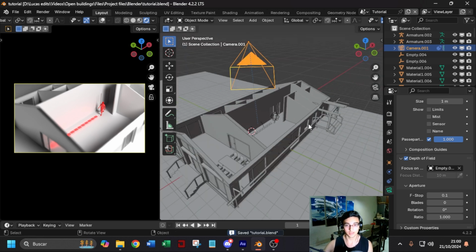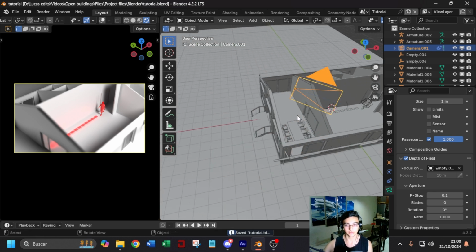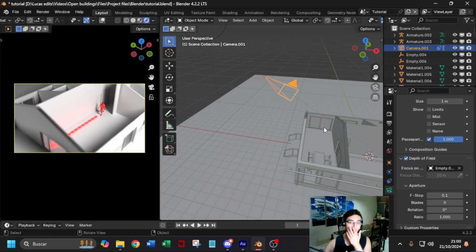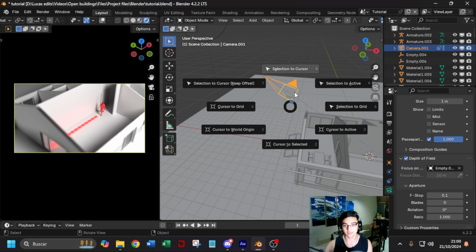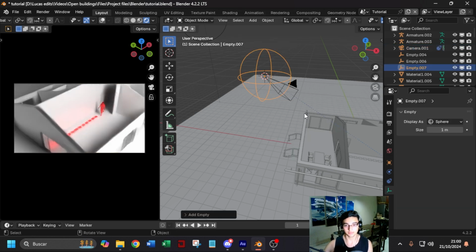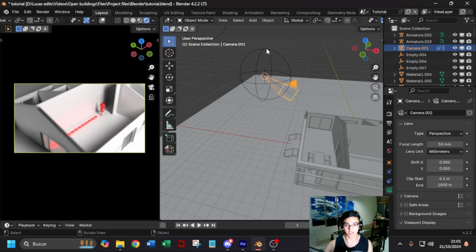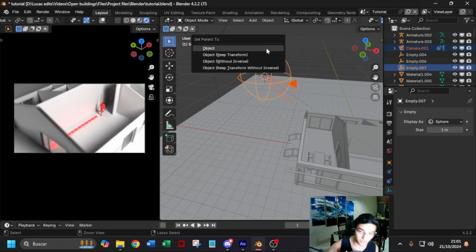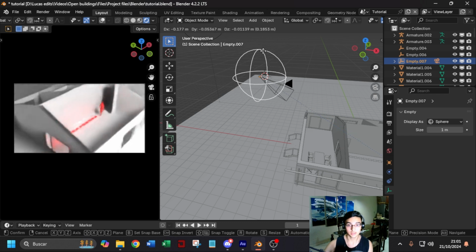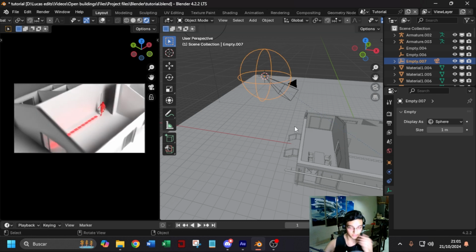And the other thing that we want is to make an empty for the camera that is going to work like a second controller for the camera. So Shift S, cursor to selected, and Shift A, empty and sphere. And now let's select the camera and select the empty and Control P and object. And now every time I move the empty, the camera is going to move too.